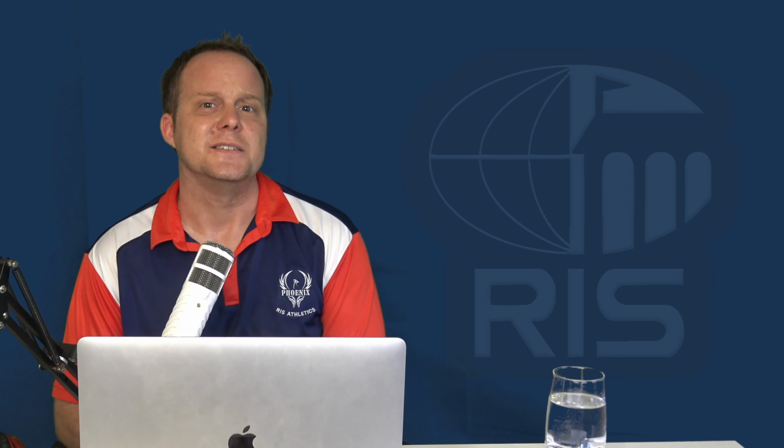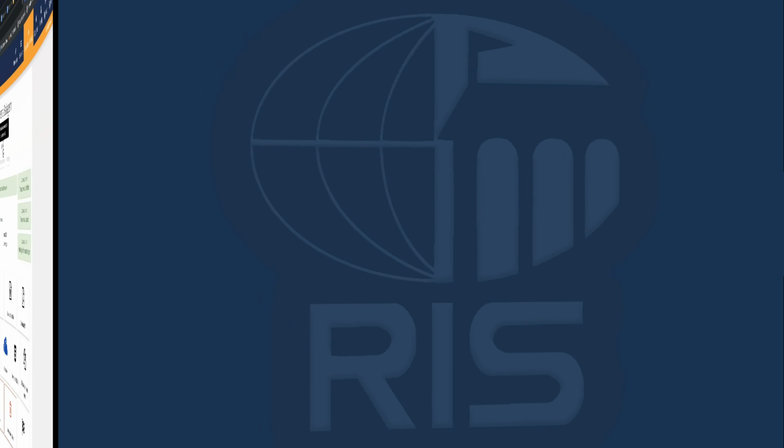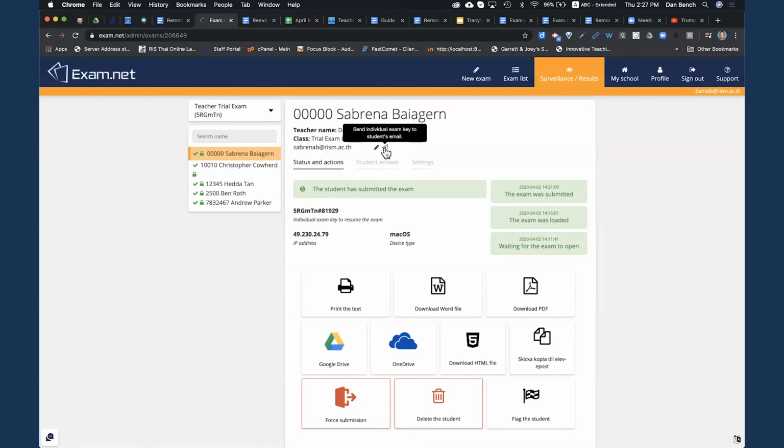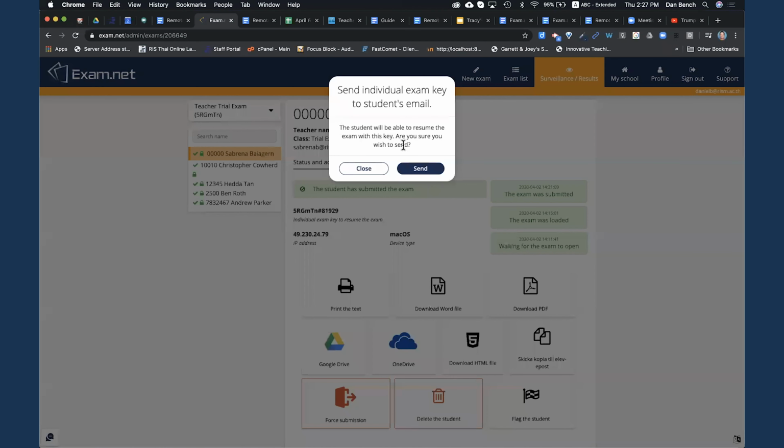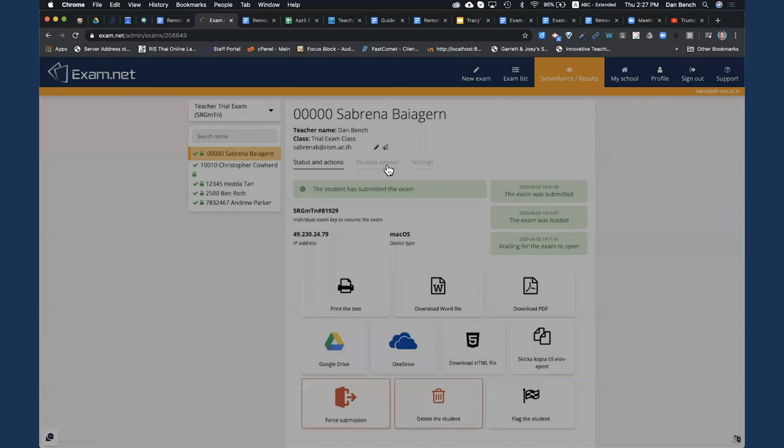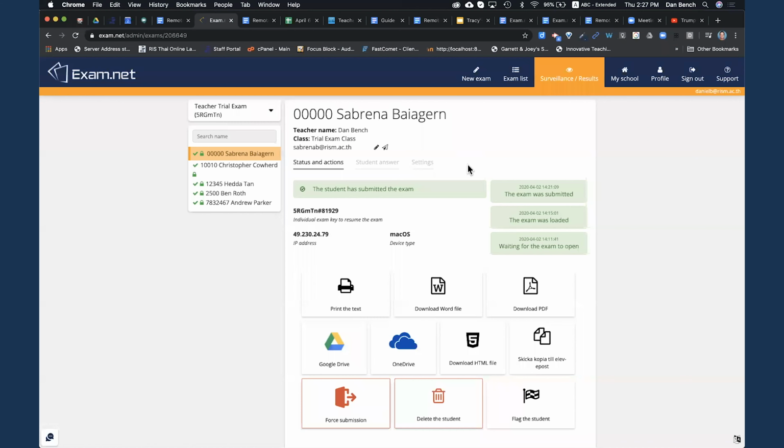Let's see how easy it is to readmit a student. So I can click here. Let's say, Sabrina, I want you back in the test. I can click here, and it's going to send a specific key to that student that's highlighted here on the left. Okay. And let's say that person got kicked off. I can just hit send, and it'll send to the email that they provided when they entered the test. Okay. So you've got to make sure they have an email field when they configure the test.